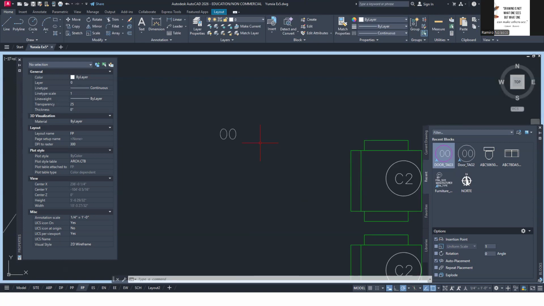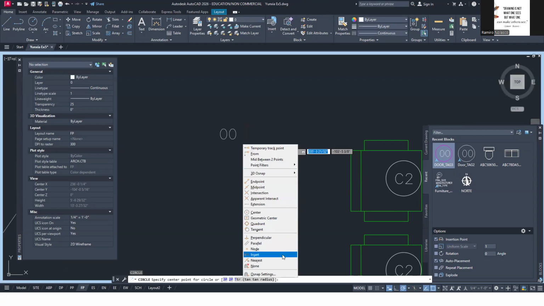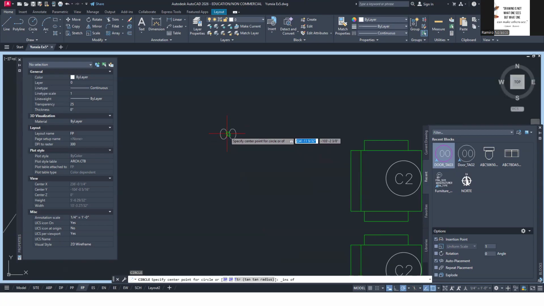Next, we add a circle, shift right click, place it in the insertion point of the attribute right there, and don't make it too tight or too big. Okay, just enough.